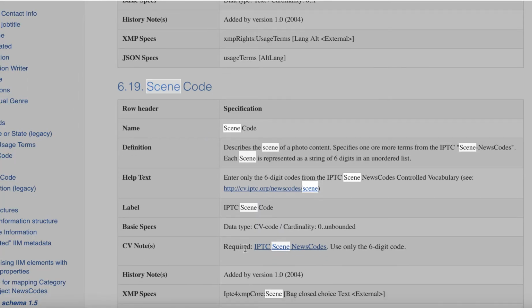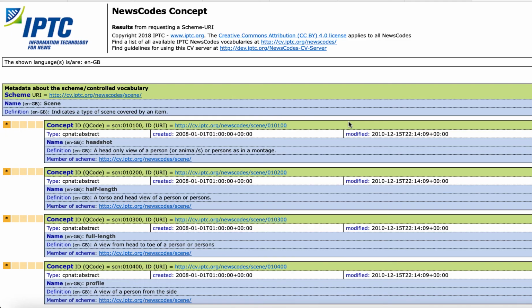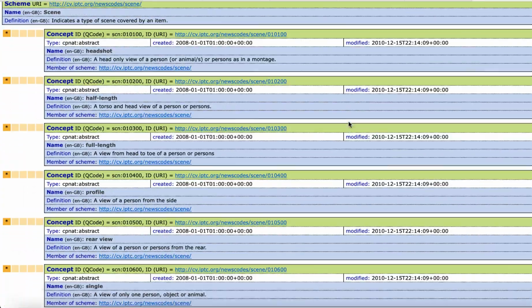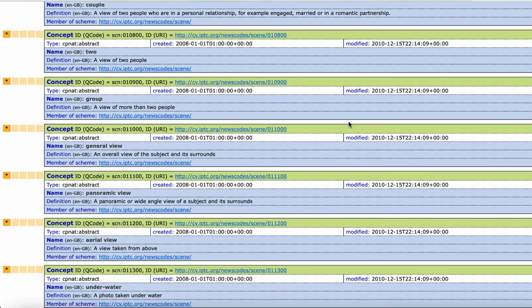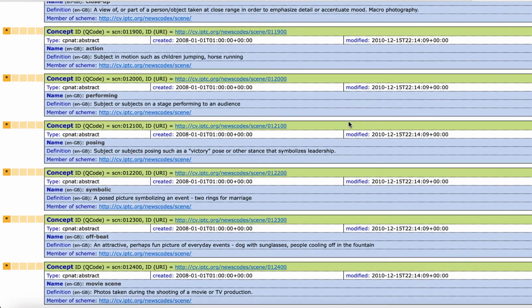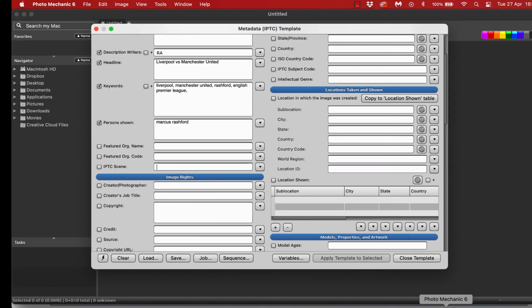6.19 scene code. What this basically gives you is a load of digits for the new scene codes. So you can see things such as headshot, full length, profile, group, general view, panoramic. If you want to, you can use these. If you're going to add anything in there, you can use these codes to do so, and you should use these codes. So in this IPTC scene, you click that and then look up the 6-digit code from the IPTC standard and drop that in.